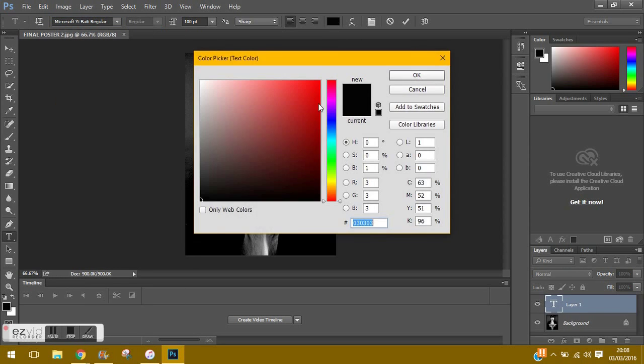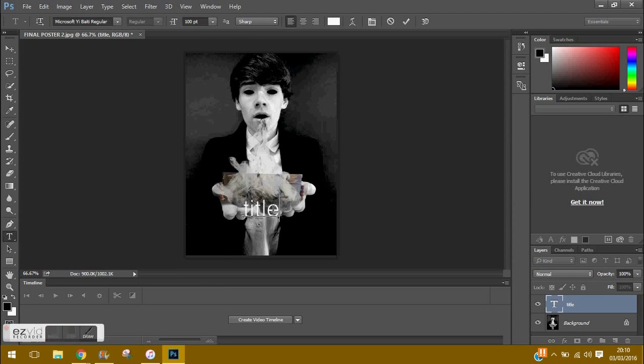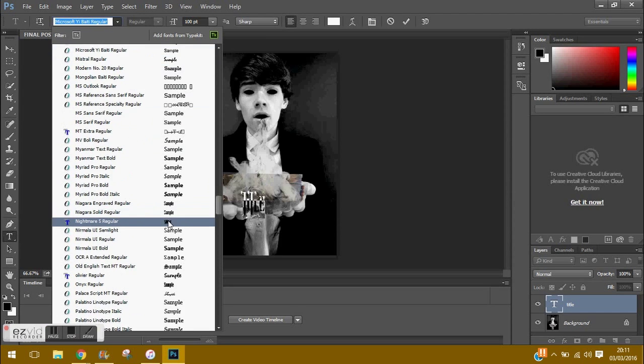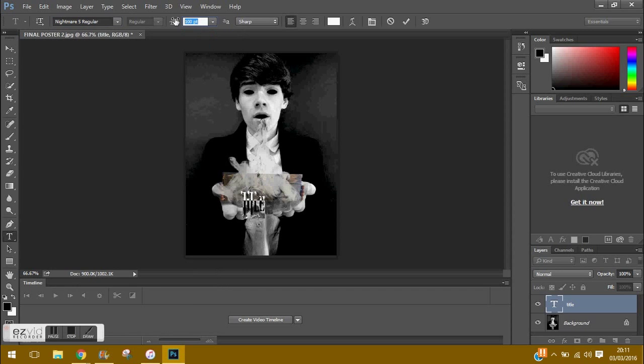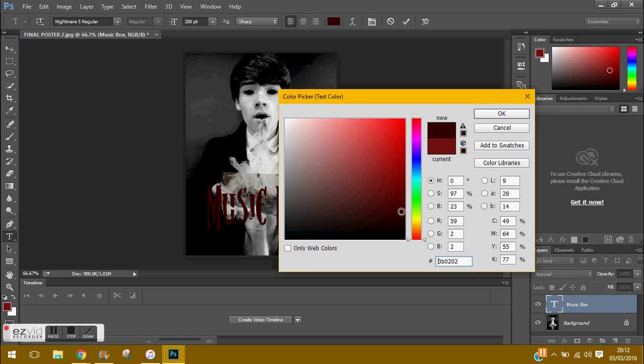So I was looking for a font for the title, and originally I was going to go for a gothic theme, and then I looked at the horror section and I found one called Nightmare, and I really liked it. So that's something that you can see on the screen now. And originally I just wrote title, but then I decided I'd go with my working title, which is Music Box.